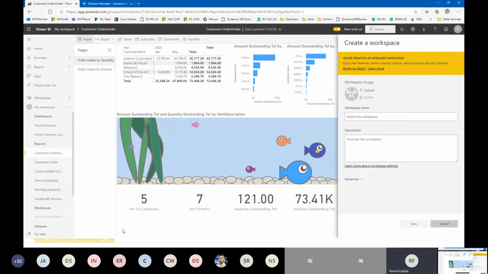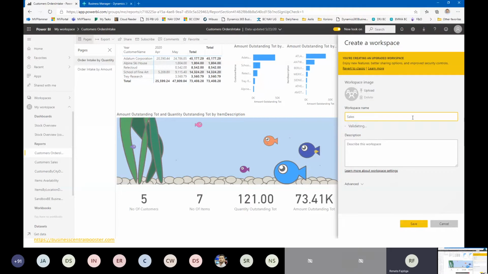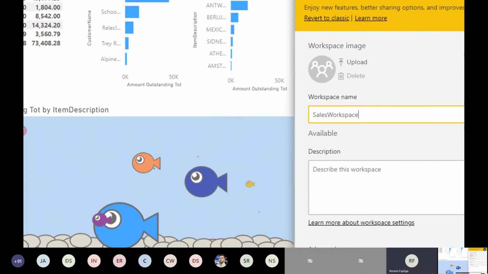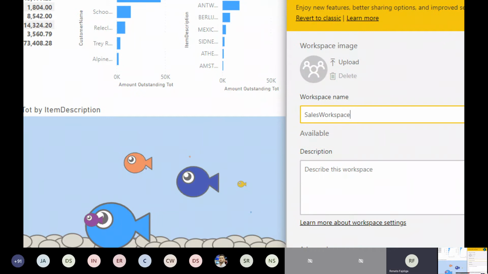Here I get the create workspace screen, where I can upload an image for this workspace, give it a name and a description. So let's say I will call it Sales workspace. I see that this name is available for use. I type the name of the workspace, and now I'll click on save.